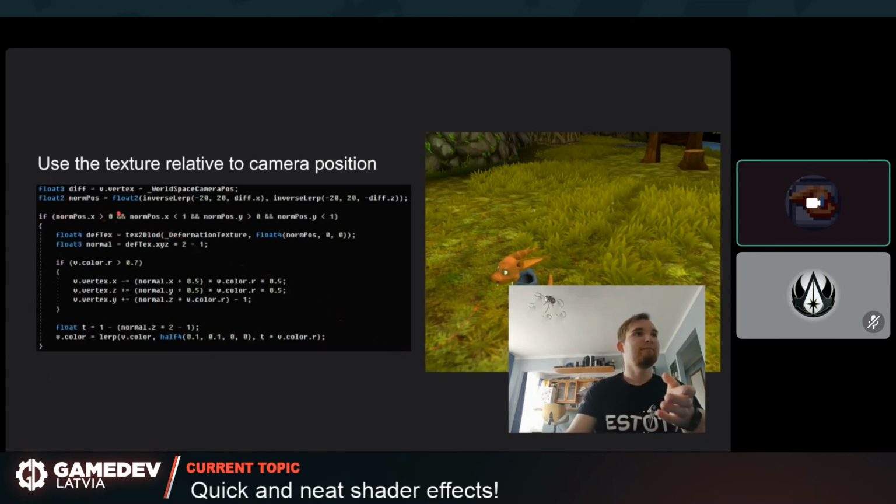So the idea here is that we get the offset vector between this particular vertex and every single grass blade. We just take off the camera position there, and then we get the normalized position, kind of like what I was saying about screen space, where this side is 0 and this side is 1, and everything between is something between 0 and 1. And that's what this does basically.